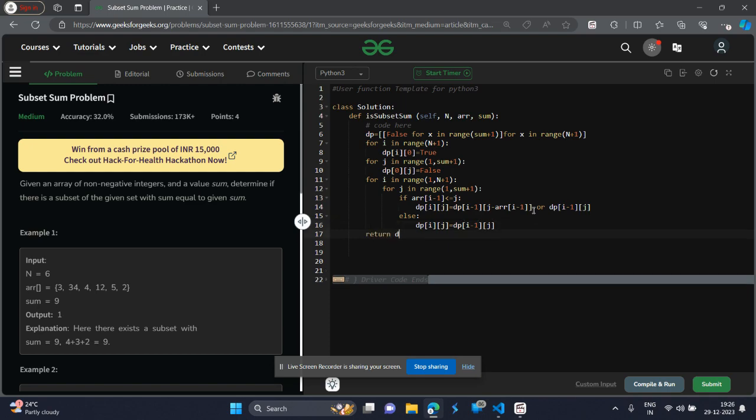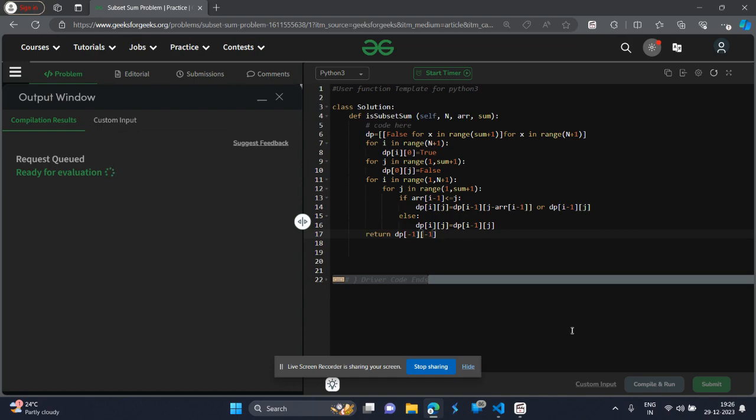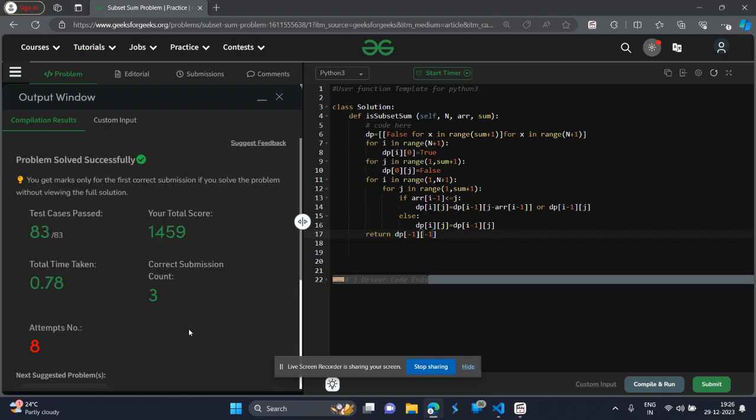As we know, when we have formed the solution, we have to return the last cell, that is the last row and last column element. So let me test. Okay, for the example test case it is running. Let me submit it, and yeah, it does the job in pretty less time.